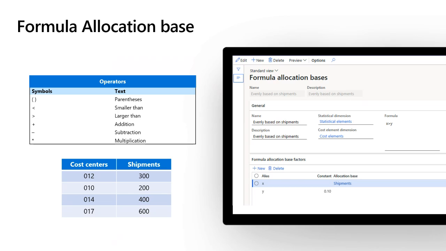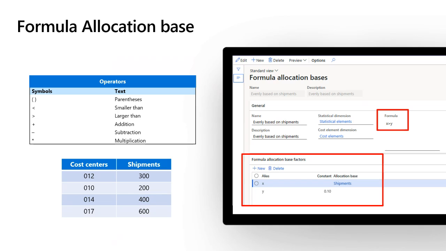Now if we talk about the formula, here we see X is a shipment and Y is a constant that we have defined. And the formula that we have defined for this one is X greater than Y. So any cost center which is using more than 0.1 shipment, then the formula will return true, and that would eventually translate into a value of 1. So for all of these cost centers that we have on the screen, 12, 10, 14, and 17, this formula returns true, and that will give a magnitude of 1 for all of these cost centers.